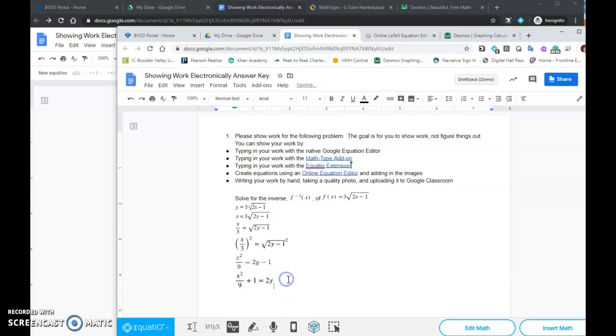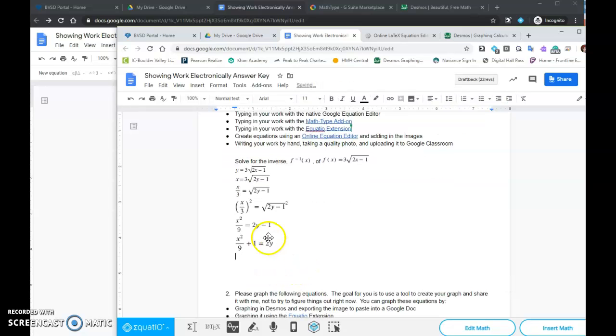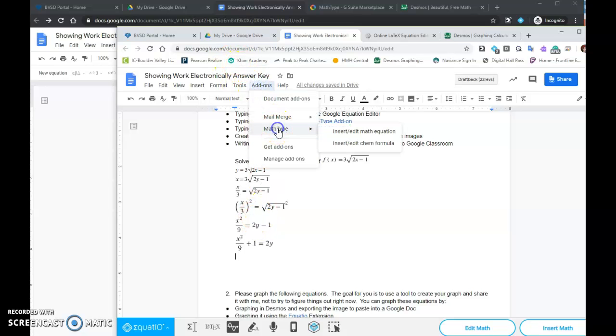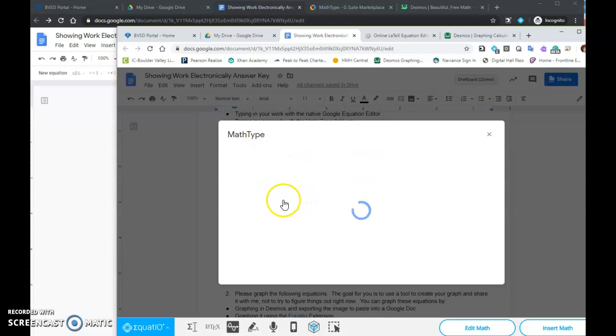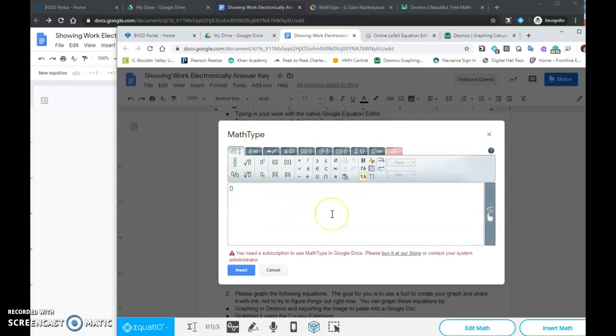Okay, I'm going to pick up for MathType because I really like using my MathType. So I'm going to go into add-ons, MathType, and I'm going to insert an equation. The next thing we're doing is we're multiplying by the reciprocal of 2 on each side. So we do our x squared divided by 9. So I can come back in here, add my squared +1, and multiply that by a half.